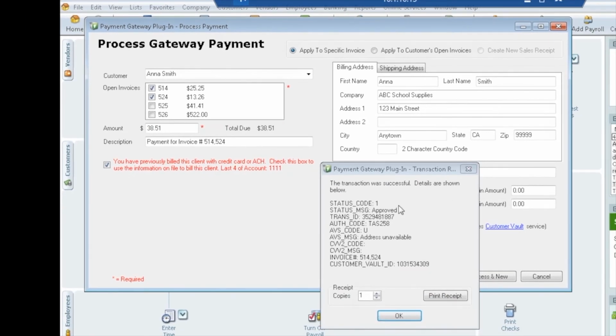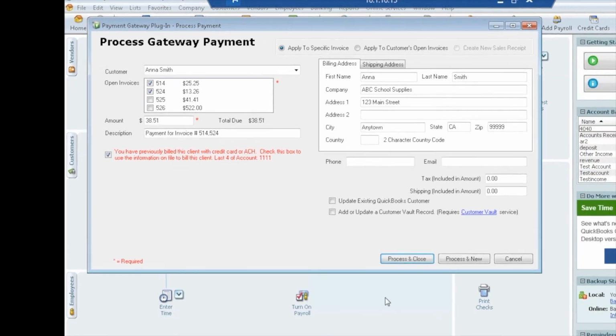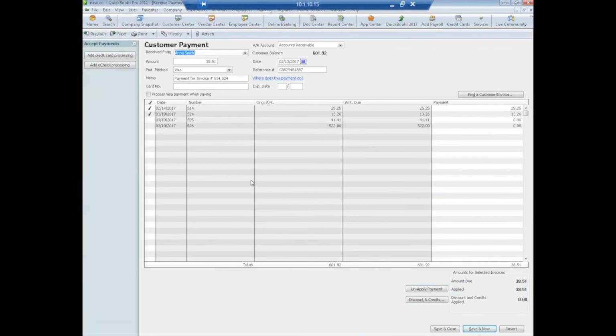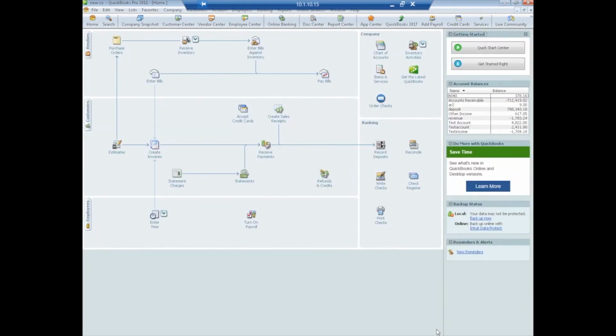Okay, and those were approved. Vault ID it was used. We're just going to say okay. Same screen should pop up. There we go with those two invoices. We're going to do save and close.